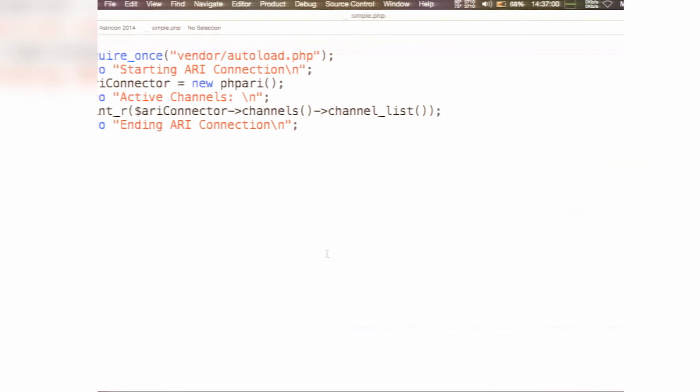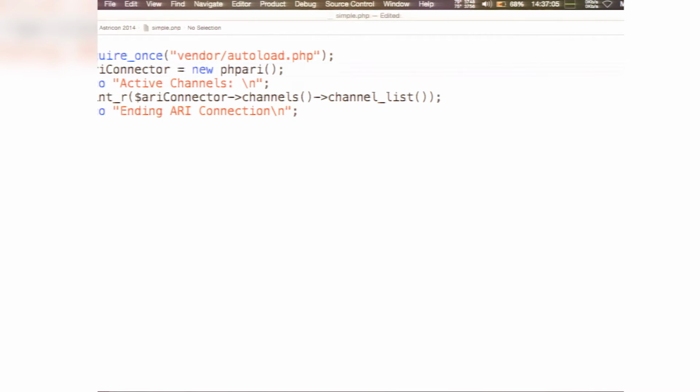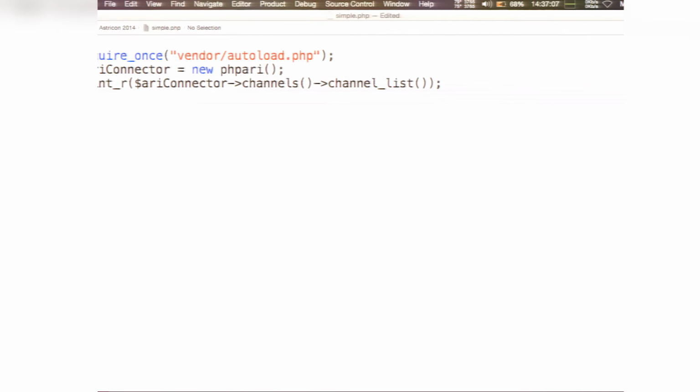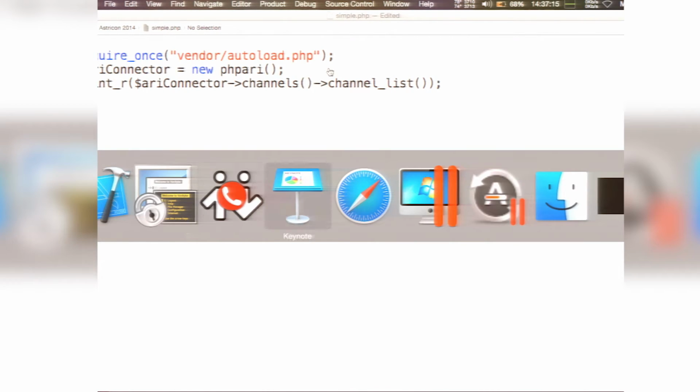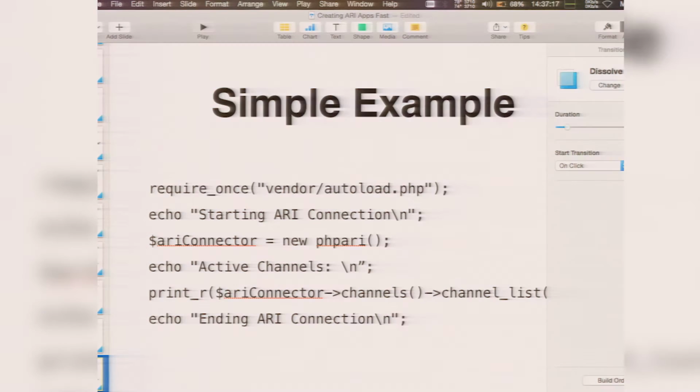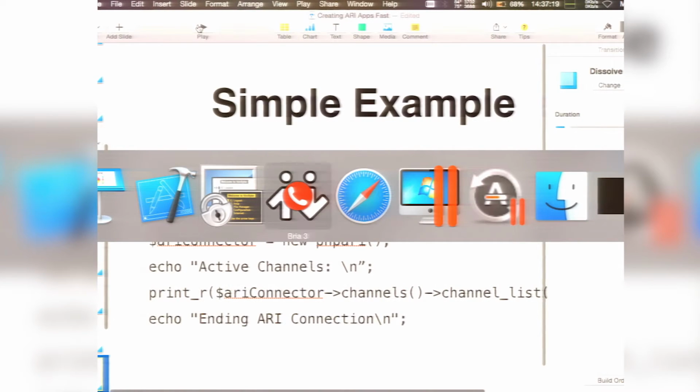So effectively, if you remove the lines of text, you're looking at 3 lines of code to connect to Asterisk, list the active channels, and put them into an array that you could pass through and do what you like with. Let's get rid of that music.